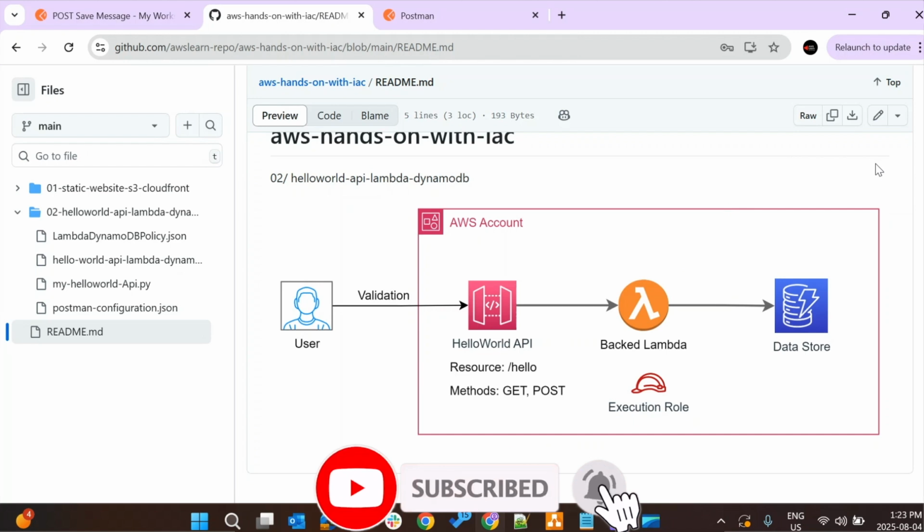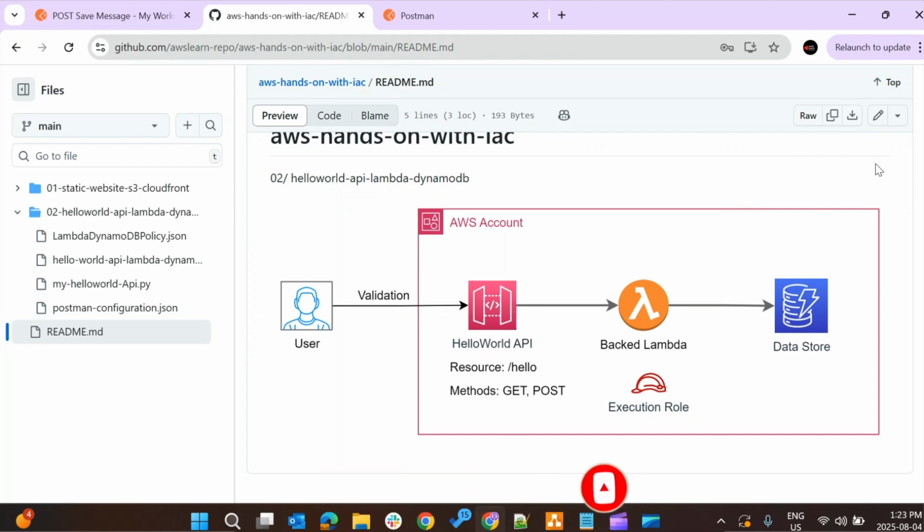Let's first look at the architecture, what we are going to build. We are going to build a Hello World API using API Gateway, then the backend will be Lambda processing, and the data store is DynamoDB. In API Gateway, we'll build a resource which is /hello and a couple of methods, which are GET and POST, and validation will happen through Postman. So I'll show you how to do it.